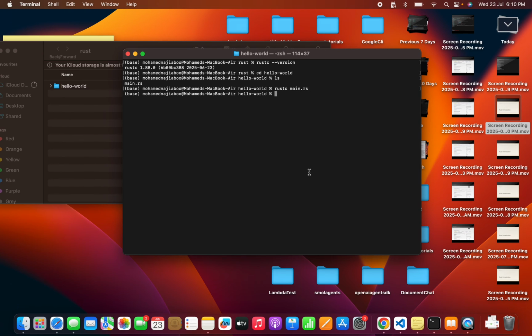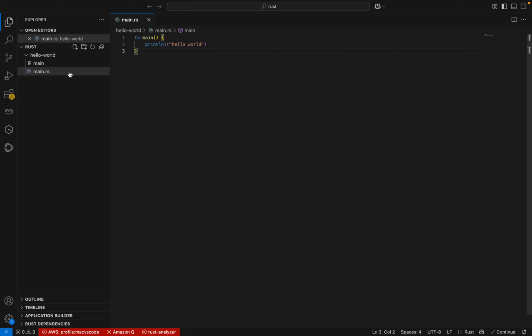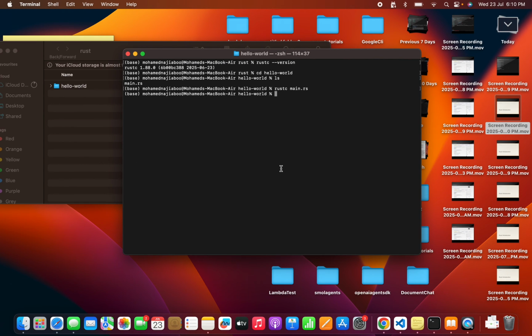Once this is done, we will be able to see a compiled file, that is main. If it is Windows, we will be able to see main.exe. So this is the compiled file. To run the compiled file, I can type ./main. So this is running, and we will be able to see hello world. Very simple. As I said, this is closely related to C and C++.